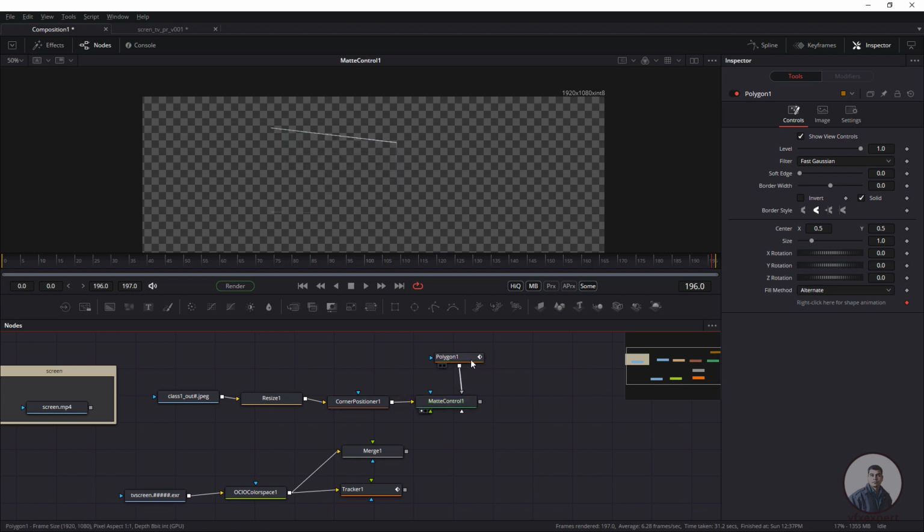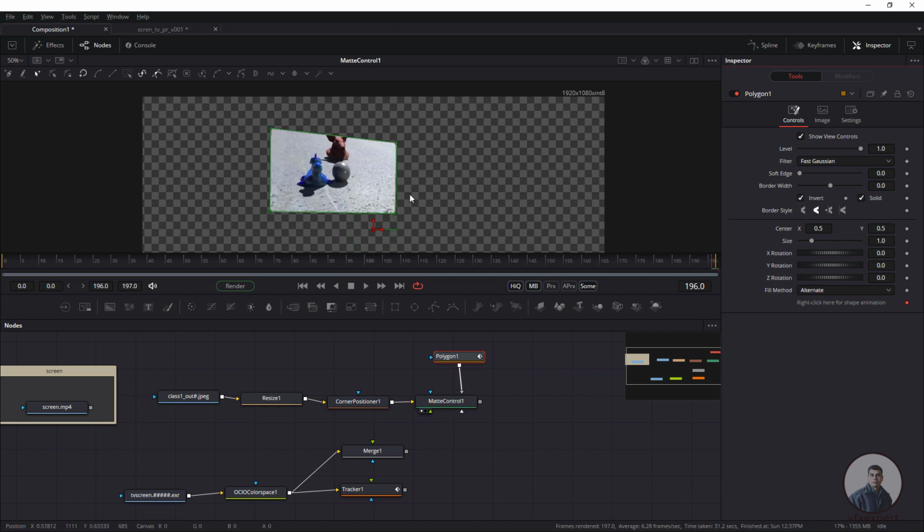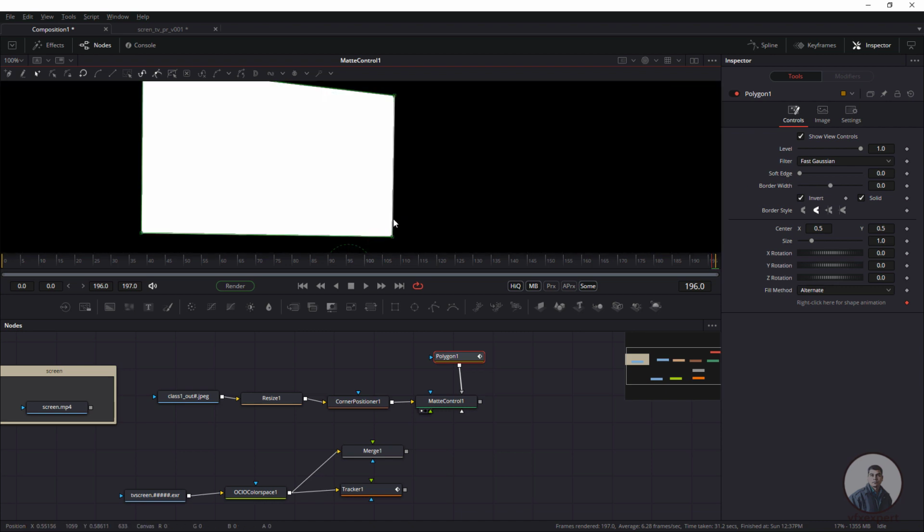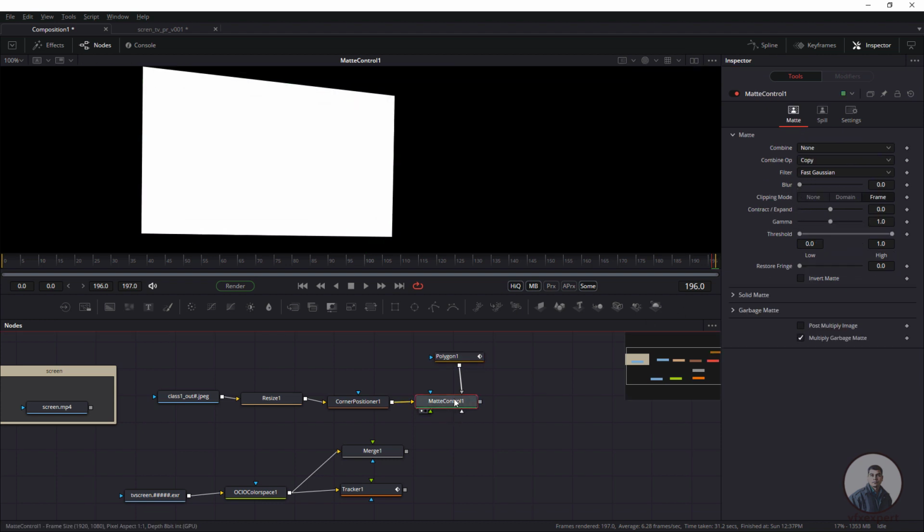Then after this we have to select this polygon and click on invert here. So now what we can do, if you want, is adjust this soft edge a little bit. This will make a little bit smooth alpha on these edges, so you can see this one here. Even if you want, you can also use this blur in this matte controller here. Simply, if you want, you can adjust this one here, so you can see these edges.